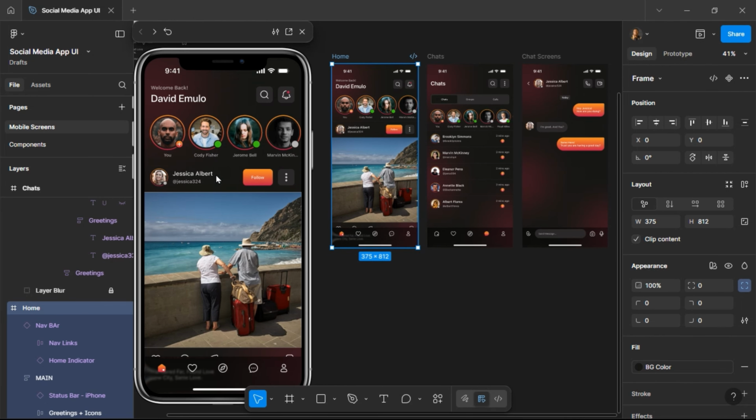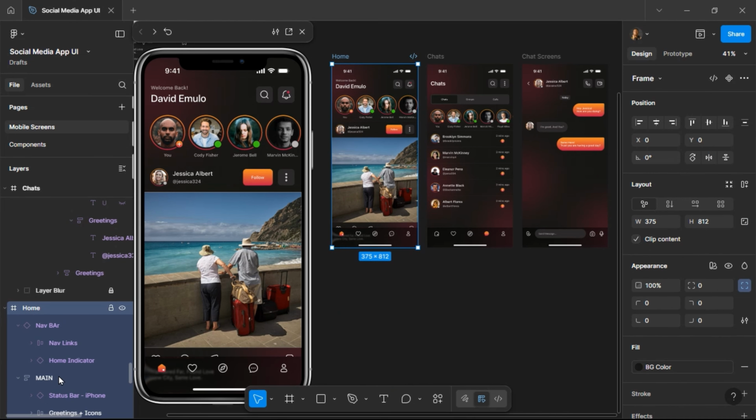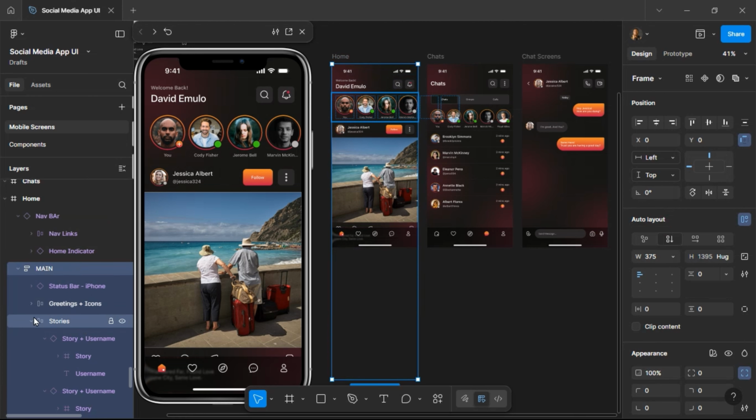So this is exactly how it looks. But if you notice, we can't actually scroll and we can't click on anything because we have not prototyped it. So that's what we are going to be doing next. We are going to be prototyping it in real time. So now, once you select the home, you click on the main. So don't forget the main, we added auto layout to the status bar, the greetings, the stories, the posts.